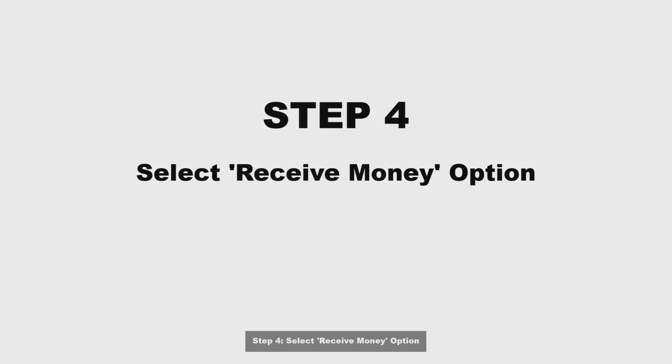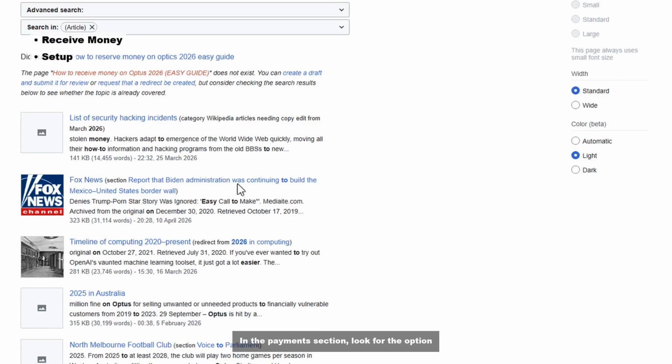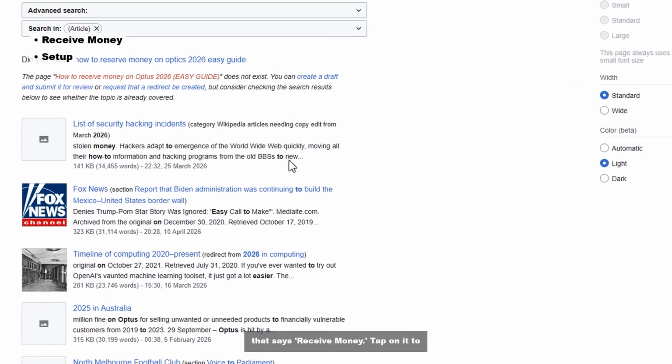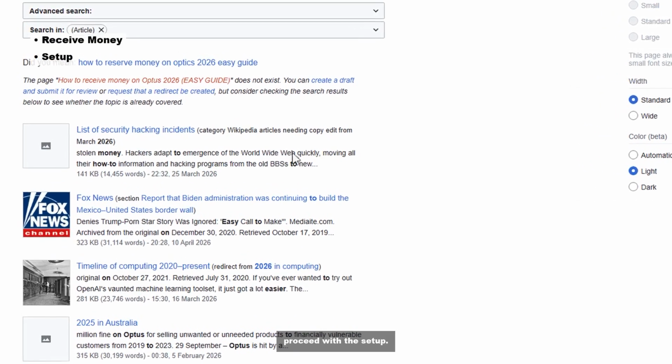Step 4. Select Receive Money option. In the Payments section, look for the option that says Receive Money. Tap on it to proceed with the setup.